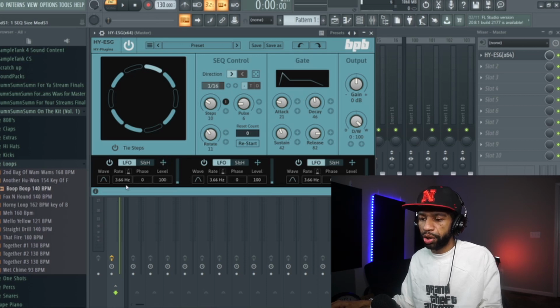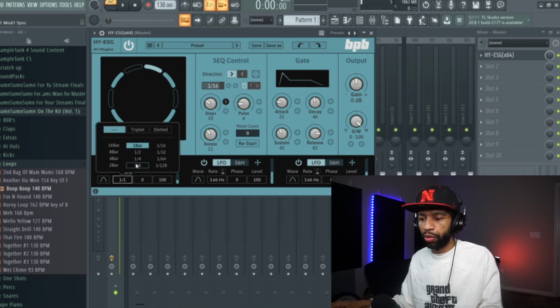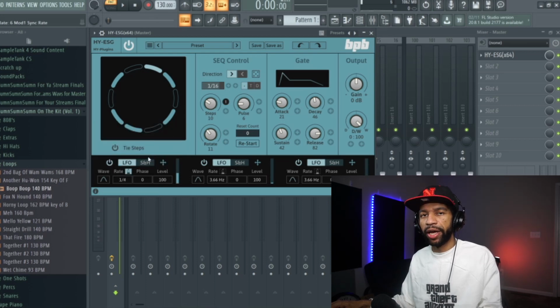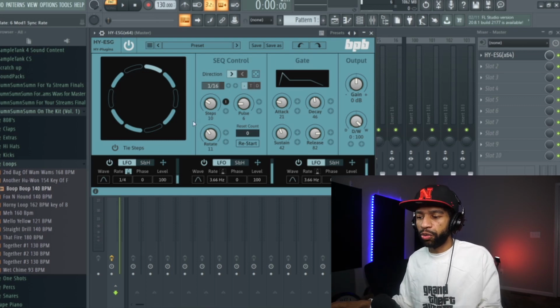And then you can control it by either the rate, it goes from 0 hertz to 20 hertz, or you can switch it over to basically a time rate. So you can do, you know, 1/2, 1/4, so on and so forth. You guys can see 16 bars. And it basically changes the way that the LFO affects whatever you put it on.